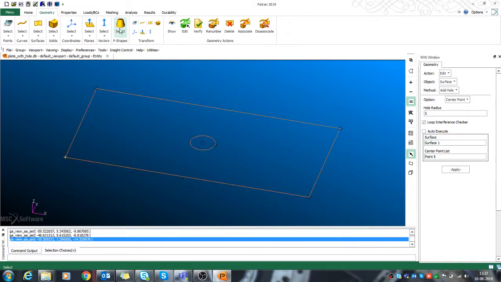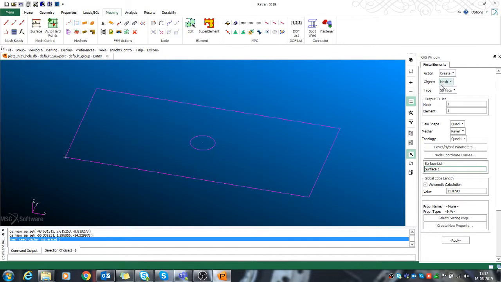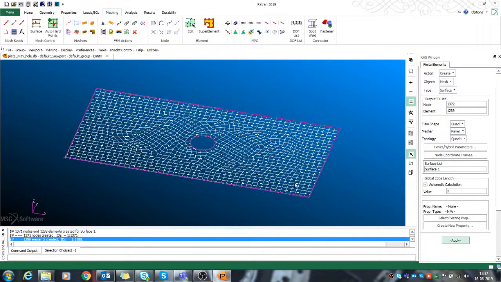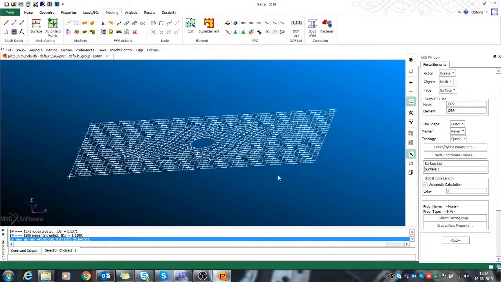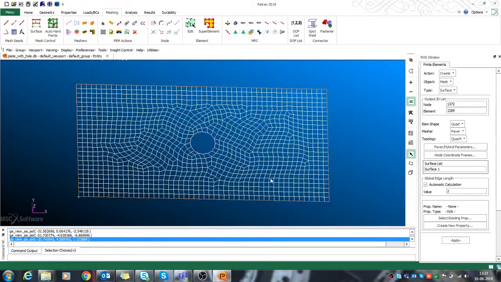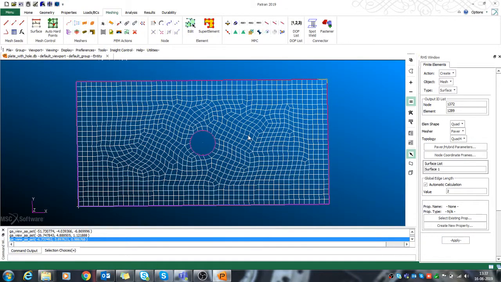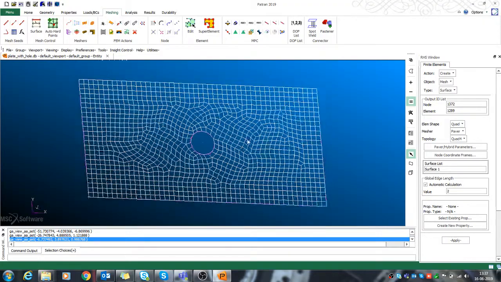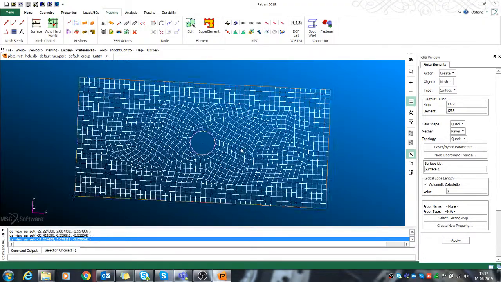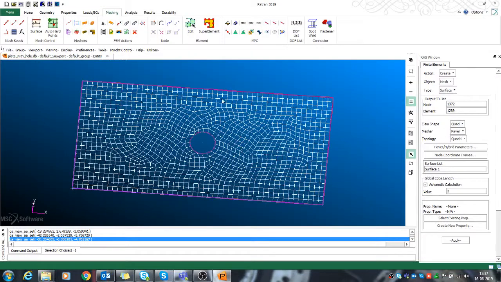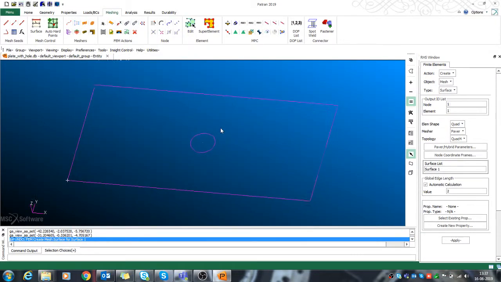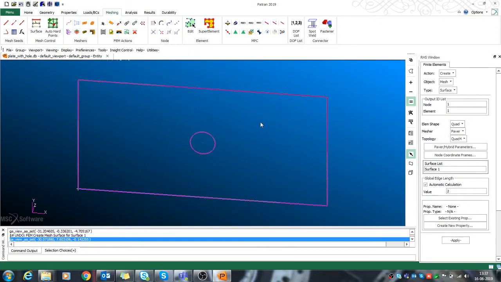Now I'm going for mesh, and here I'm creating mesh, let us say with the element size of 2. So I'm getting the mesh near the hole, and also in the plate I am getting one mesh. Now I need a good mesh near to the hole.